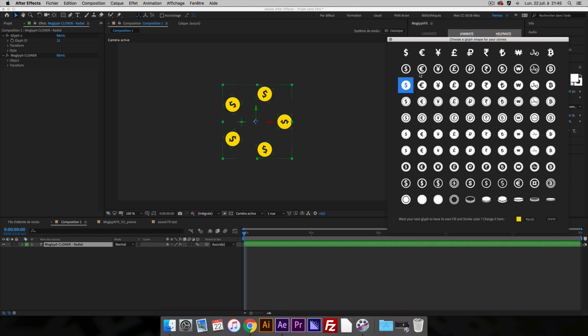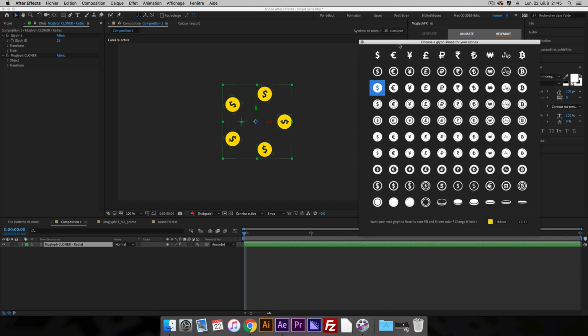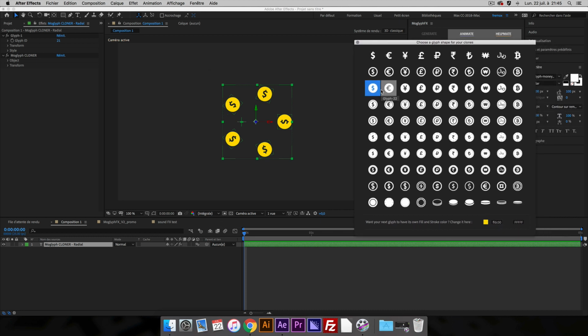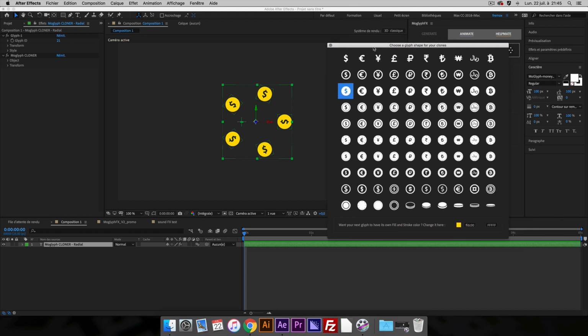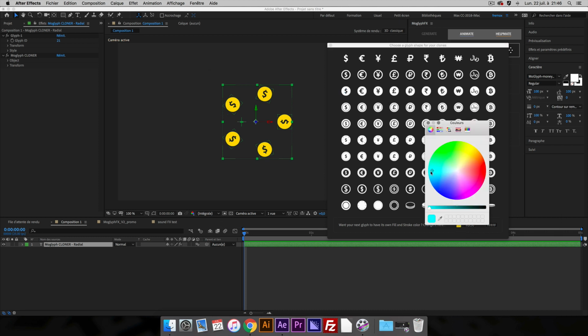Okay, this is a new cool font that I use a lot for my infographics that are about money. And just before clicking this one, I want you to see another feature that I have added here at the bottom of the glyph panel. Now you can choose the color of the fill and the stroke color for each new glyph shape. So dollar will be with this same yellow-orange color, but if I want my euro coin to be another color, I can then change it right there.